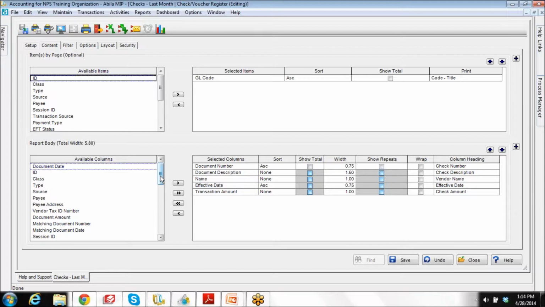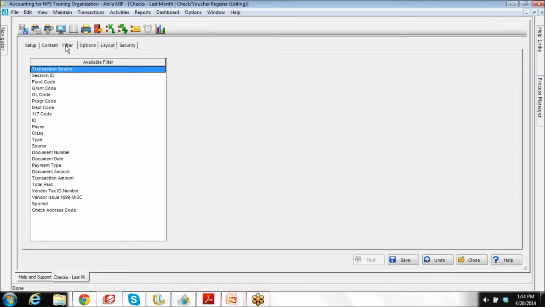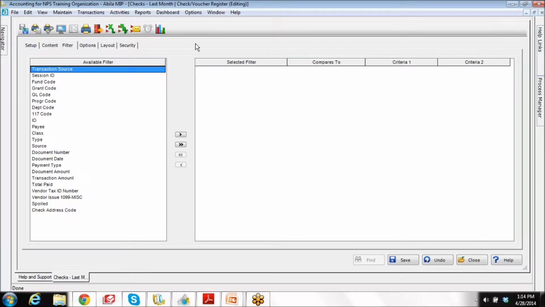Down at the bottom, we're building the body of the report. So we're selecting the columns that we want to appear on the report. The columns on the right have been selected to appear on the report. We have various options on the left that we can use to also include on the report if we so desire. But for the time being, we've decided that we want doc number, doc description, name, effective date, and the transaction amount. So those are going to be the columns that are on our report.